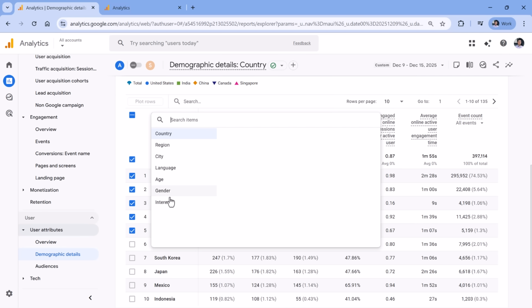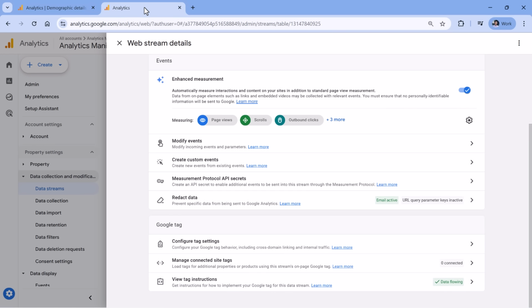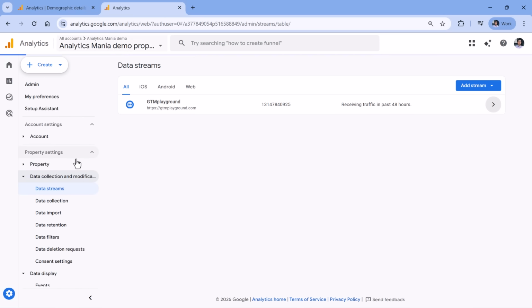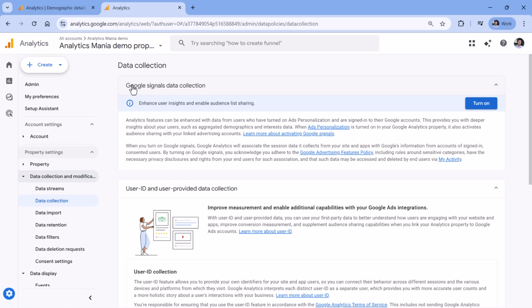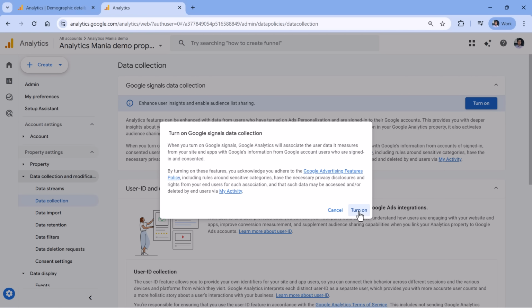So if you want to start collecting this data, you should go to Google Analytics admin panel, then data collection, and then Google Signals data collection. Here you will need to turn on and turn on right here.